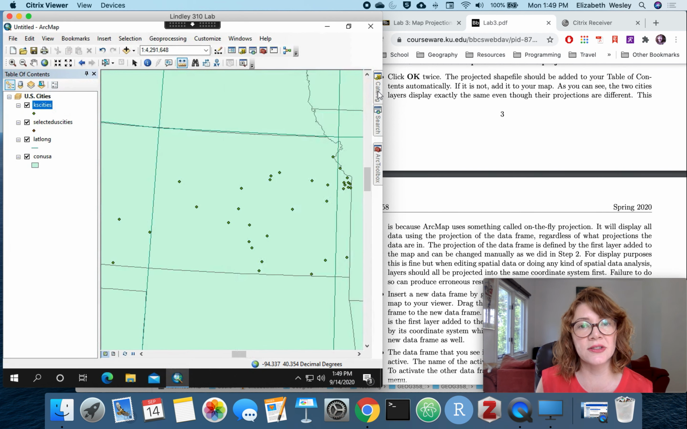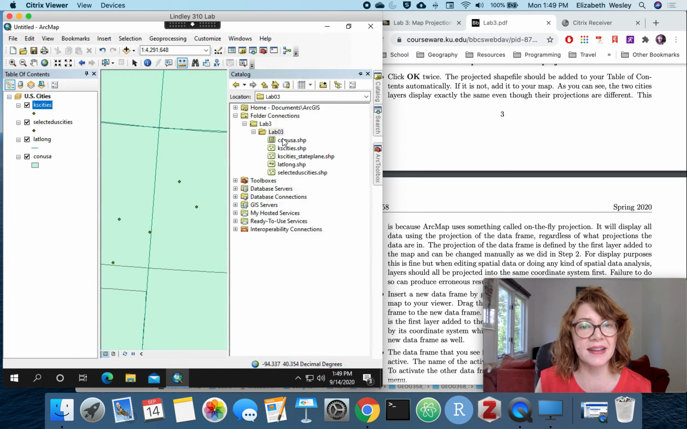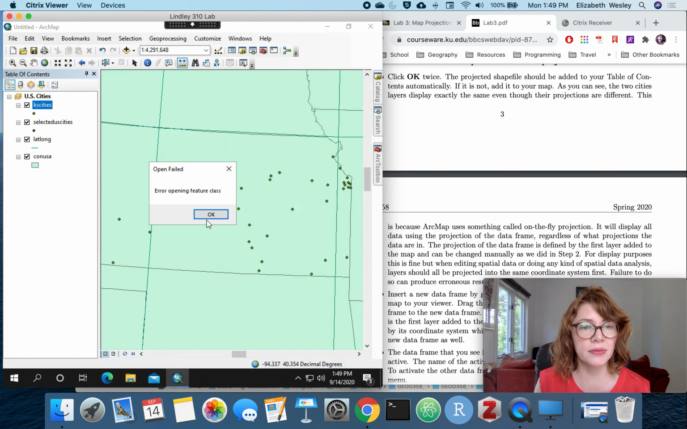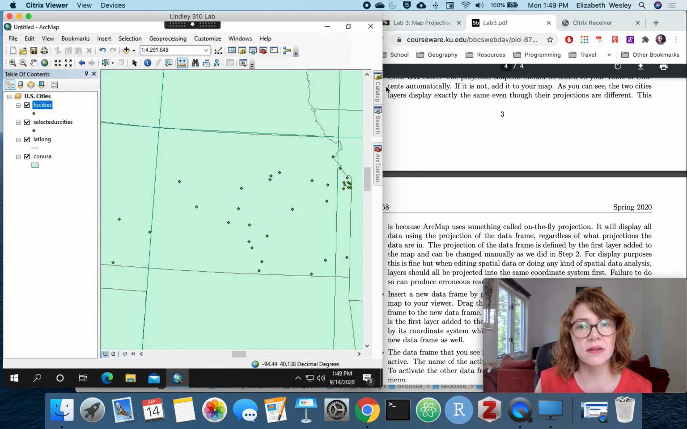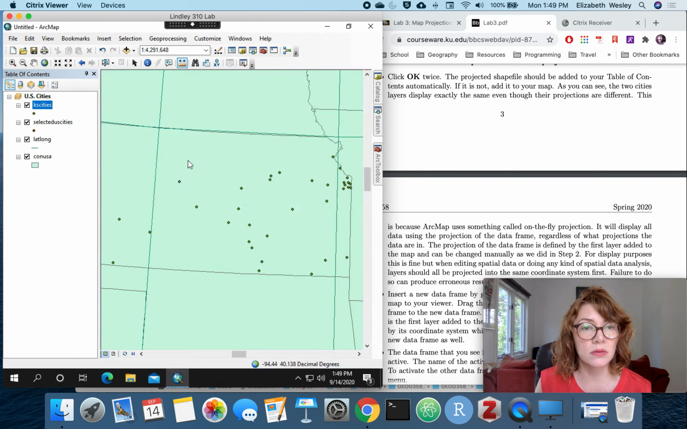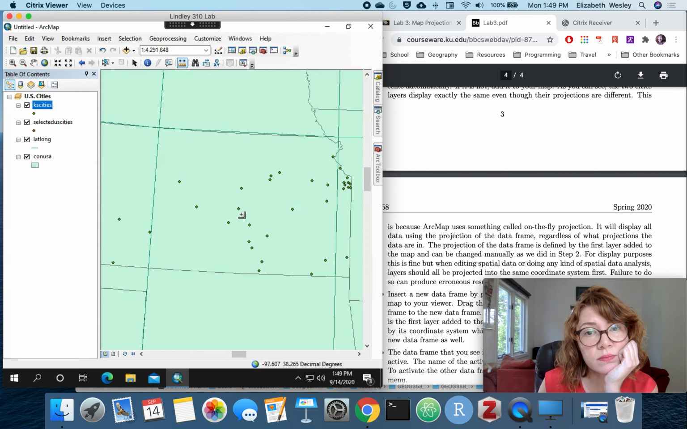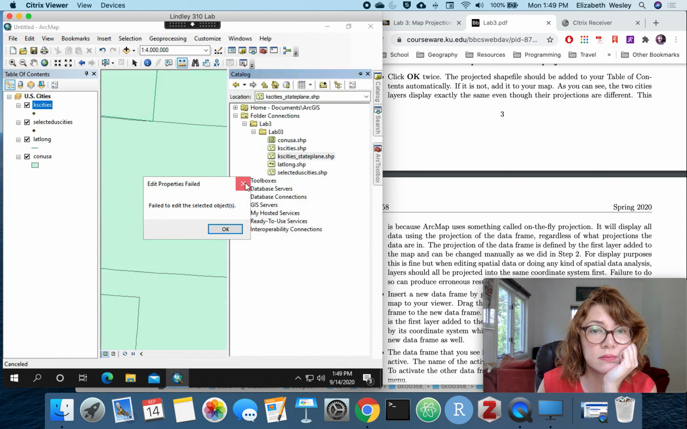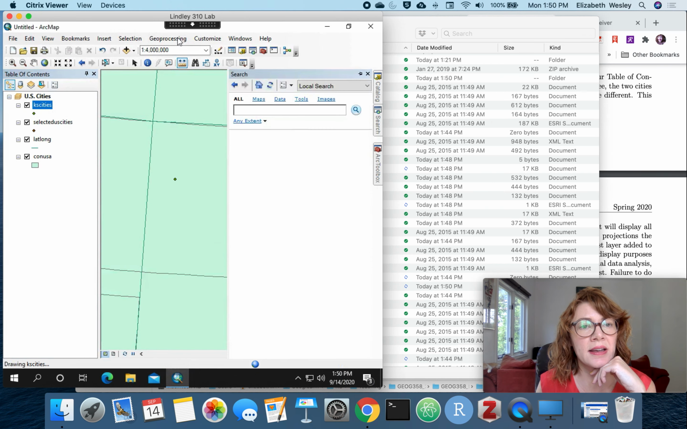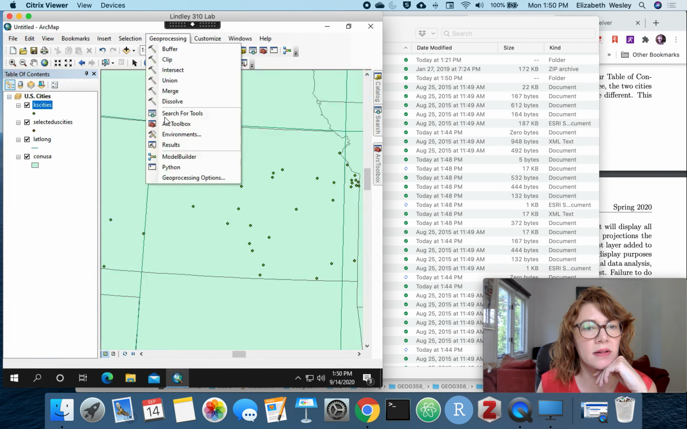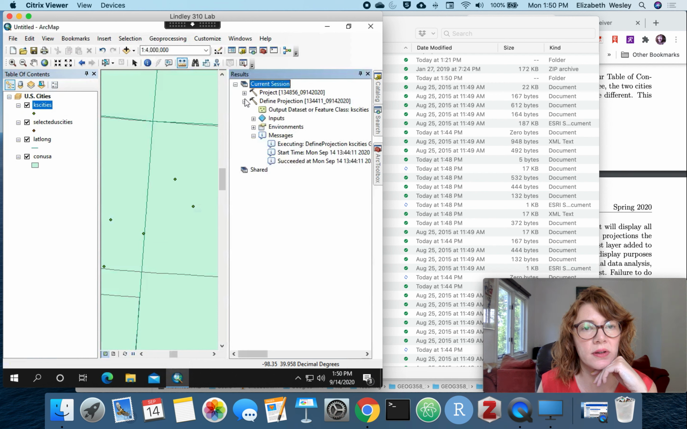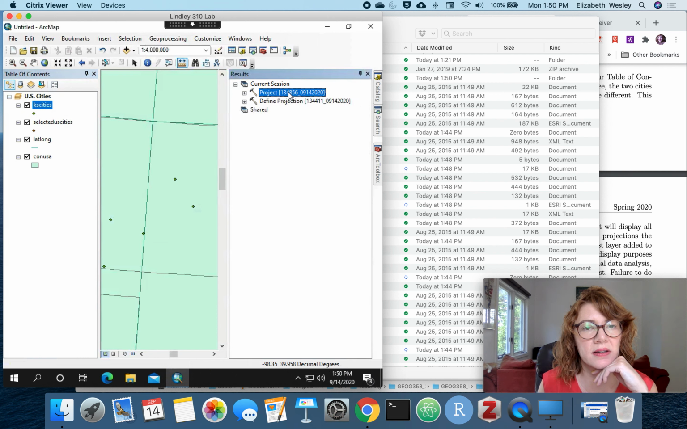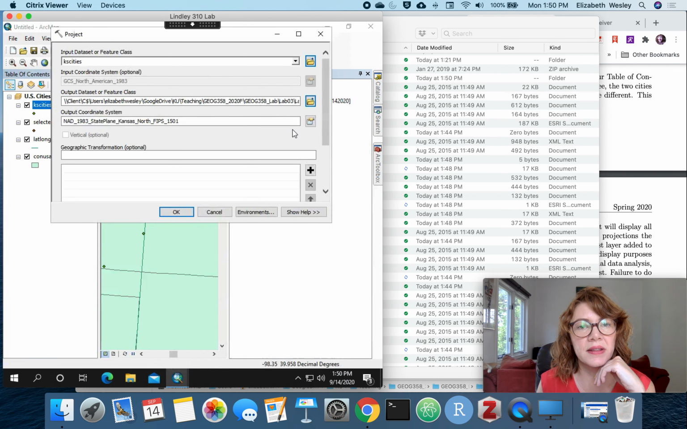And it did not add automatically to our map, so we want to add it here. You can see that this additional shapefile has appeared in our Lab 3 folder. So you can just drag that onto the map. Another nice thing about this geoprocessing menu here is that if you come back to results and then double click on a tool, it will open that tool again with the exact parameters that you specified before.